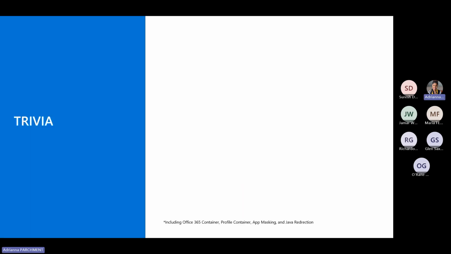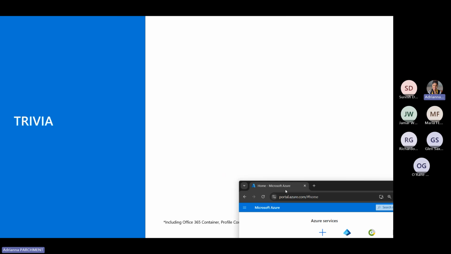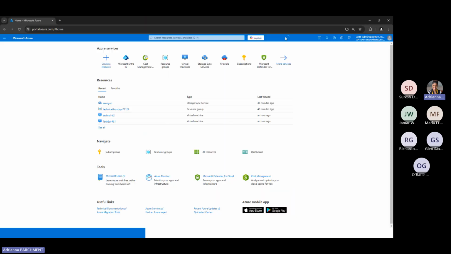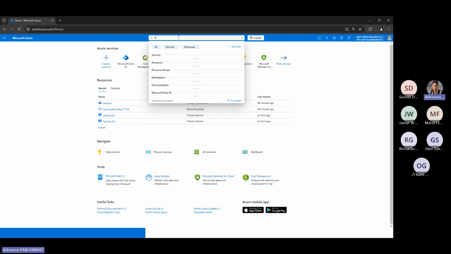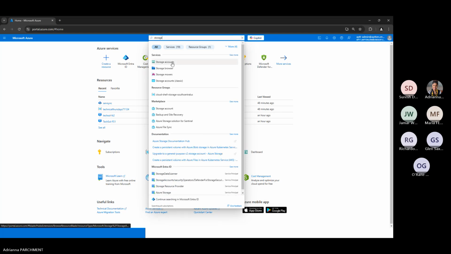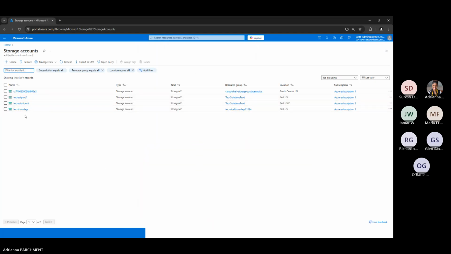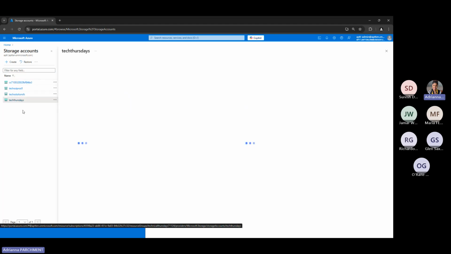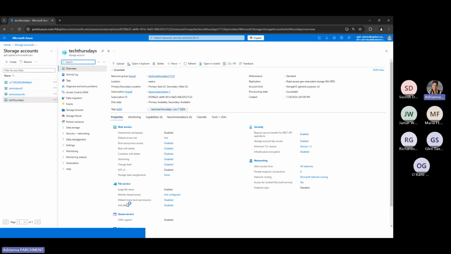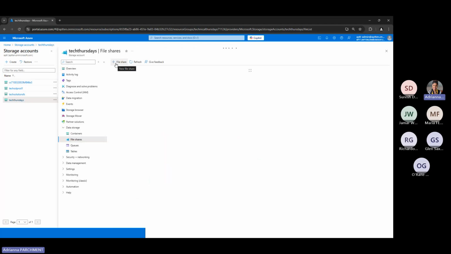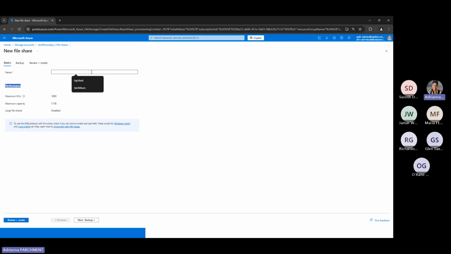So before we get to trivia, we are going to take a look now into our environment and get our file sync running. So the first thing we want to do is to ensure that we have a storage account. We're going to use the storage account Tech Thursdays, which I have already created. And there we're going to go to the file services. So I'll create a new file share and we'll call this TechSol file share 2.